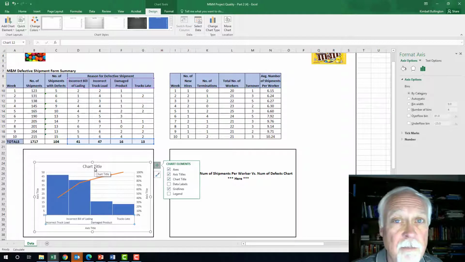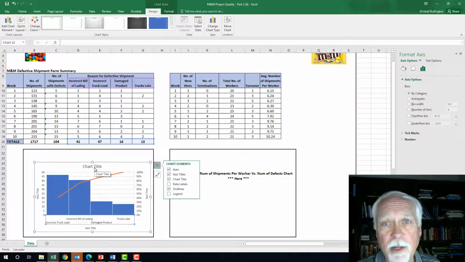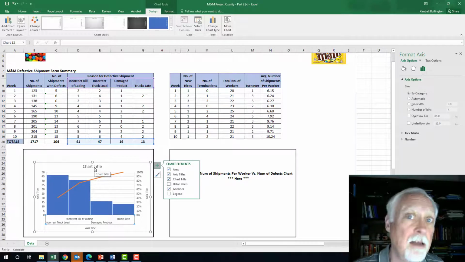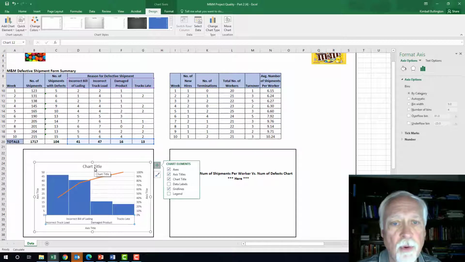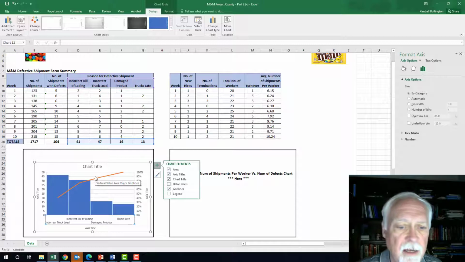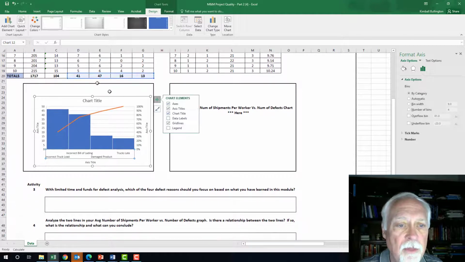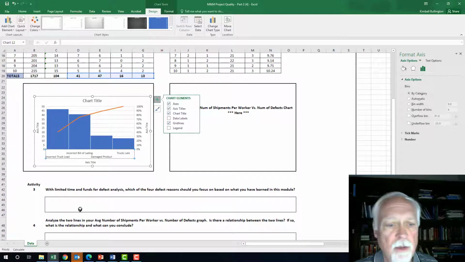Chart title should say something more than just Pareto. To anyone who knows Pareto charts, that's a Pareto. You don't need to tell me that. But what kind of Pareto is it? And it's a Pareto of the reasons for defective shipments. And then this chart will be used to answer number 3.